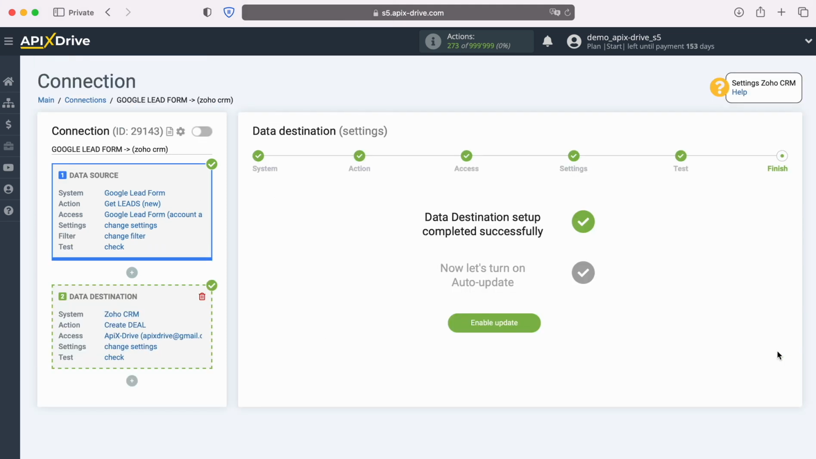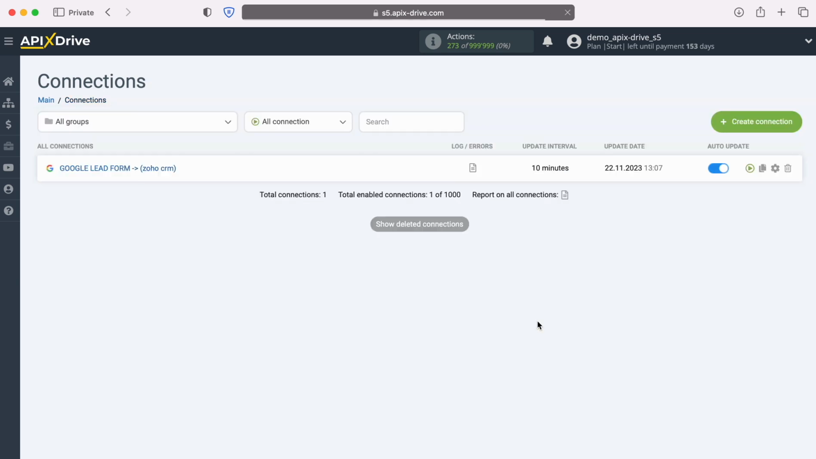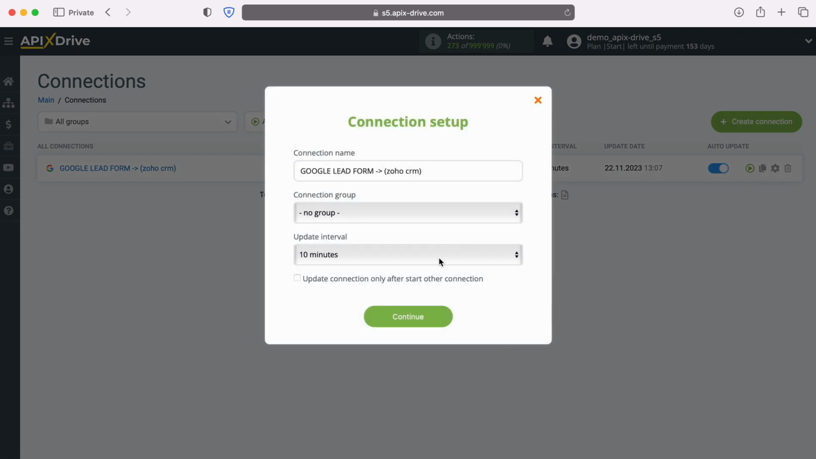This completes the setup of Zoho CRM as a data destination. Now you need to enable auto-update and select an update interval, for example, once every 5 minutes.